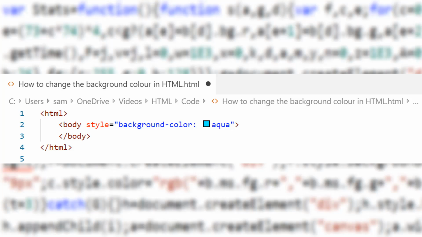Today I would like to show you how to change the background colour in HTML. To start, you will only need something like a notepad.